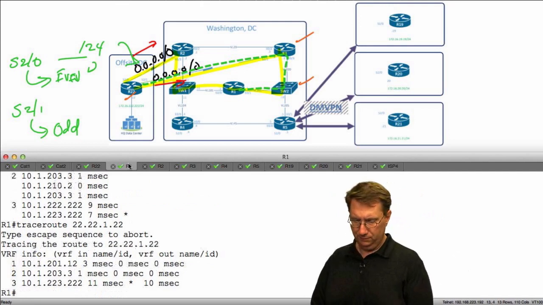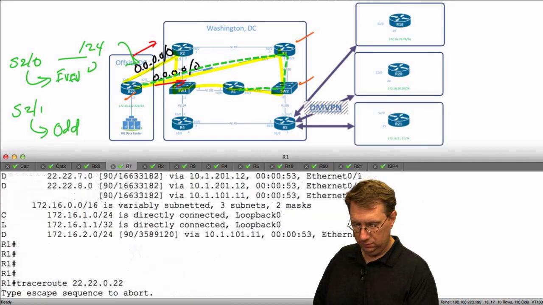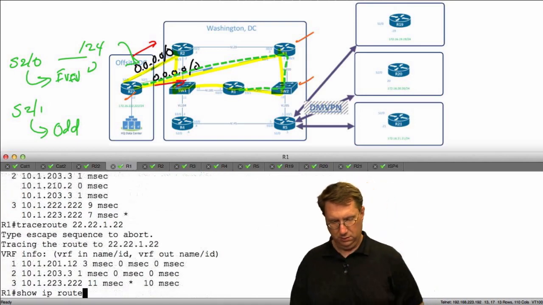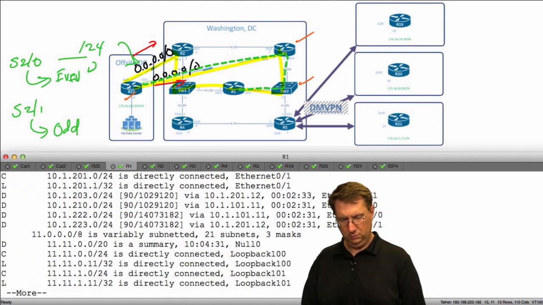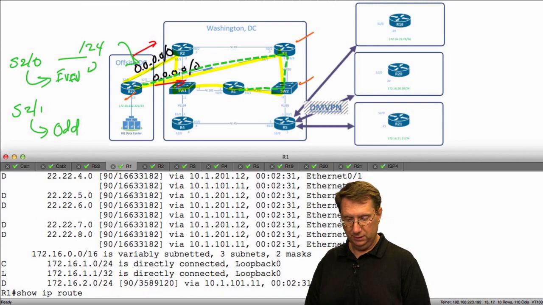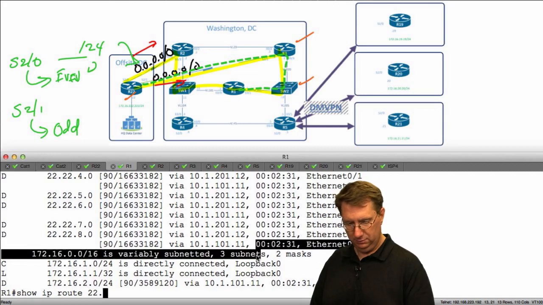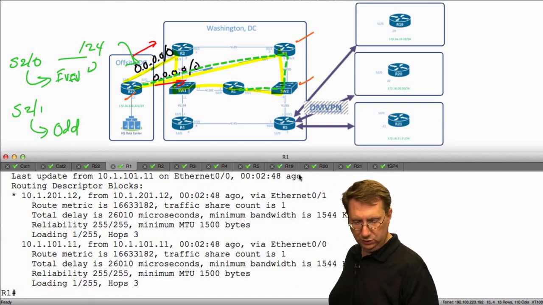See, it's still doing the same thing. Take a look at the show IP route. Oh no, I'm load sharing. Duh. So let's see what we got going on here. Show IP route, and I want to look specifically at 22.22.0.22. Let me guess, it's going to do it again. Okay, so when I look at this, notice I'm going to be load sharing.